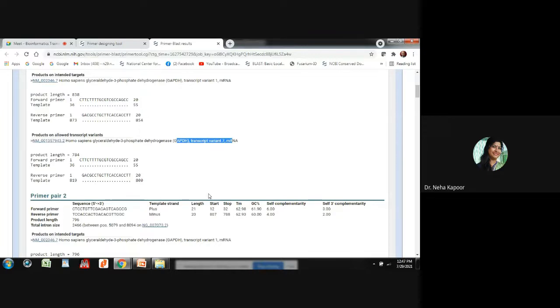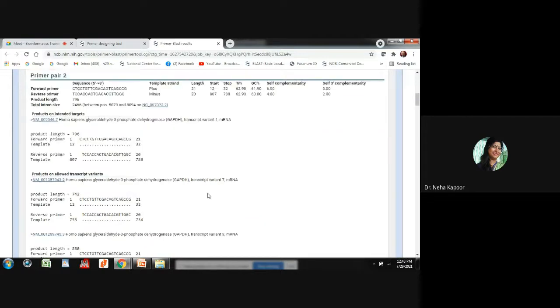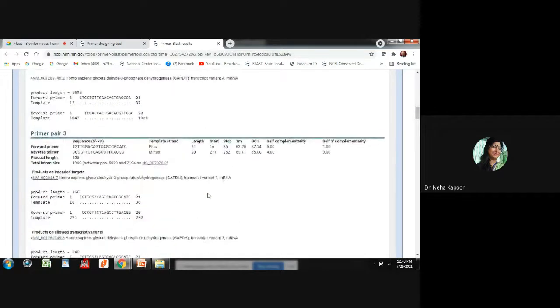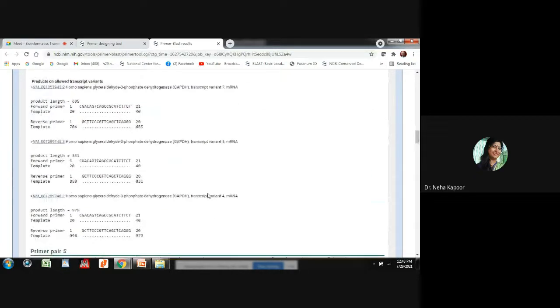That means we can't select it, because if you are using some other gene, it will also amplify this variant 7. So depending upon that, we go for the selection of which kind of primer is optimum and able to amplify only our sequence of interest.